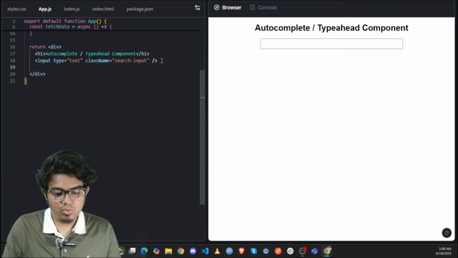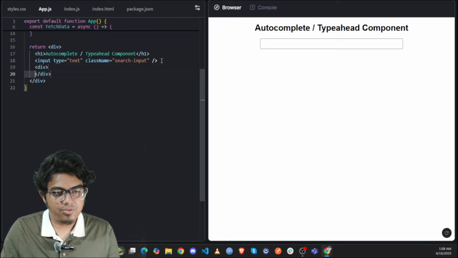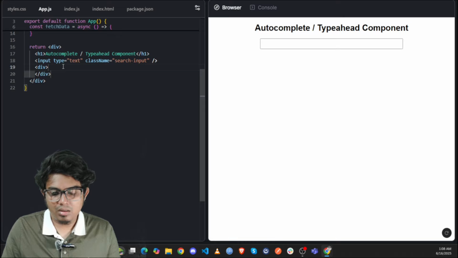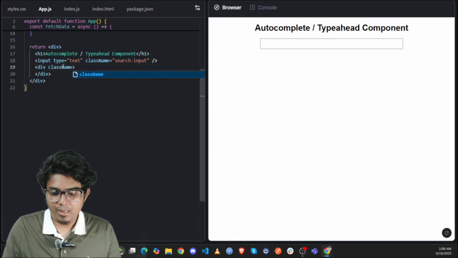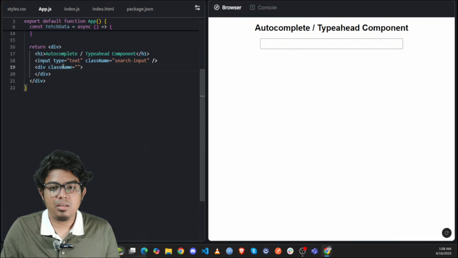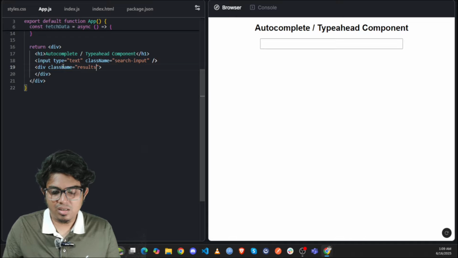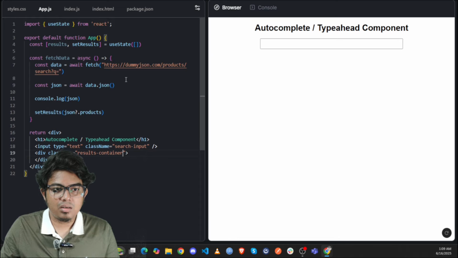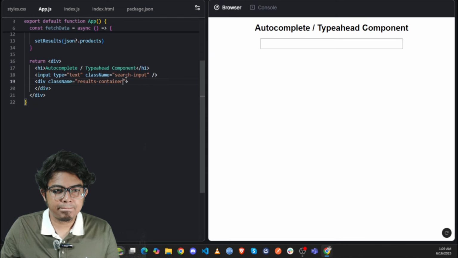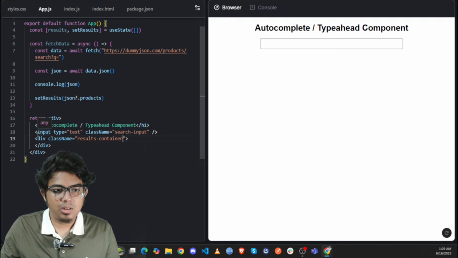Okay, so what I can do here is take a div and write a class name, say results container. I'm still thinking what to do. Okay, let's first do the input.